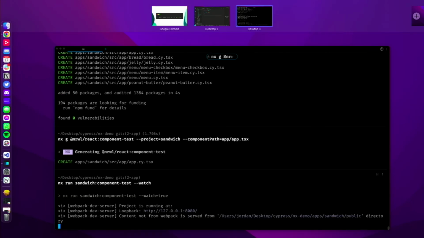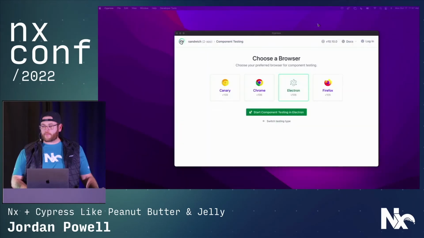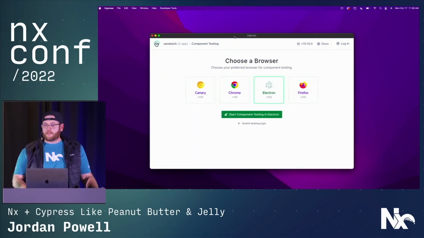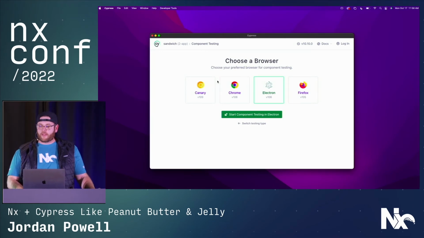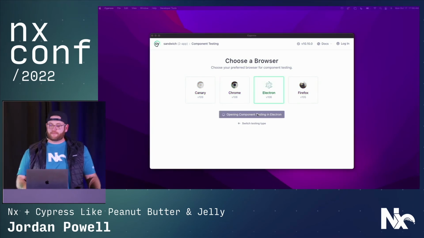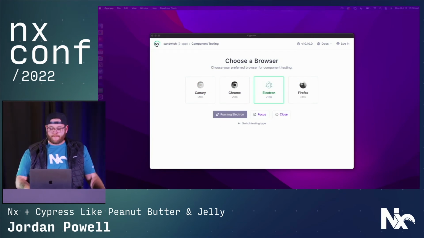So here's Cypress. Cypress is our Nx launched component testing. Now we can pick our browser. I'll use Electron. Opened up in the wrong tab again.